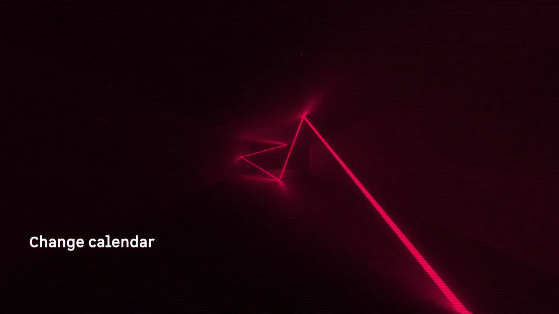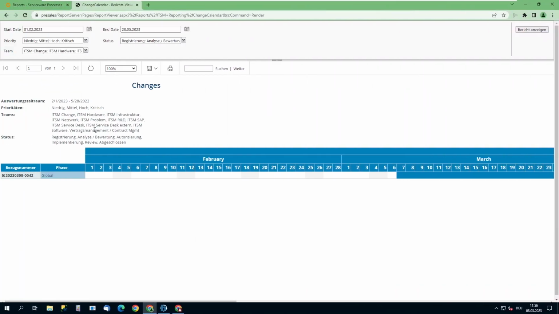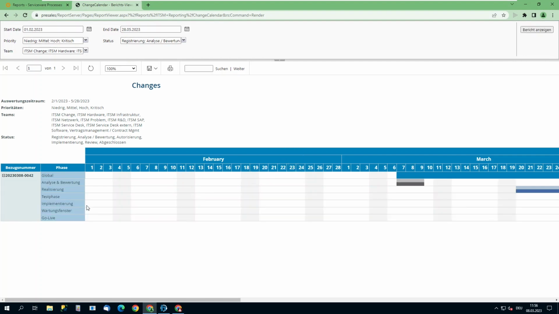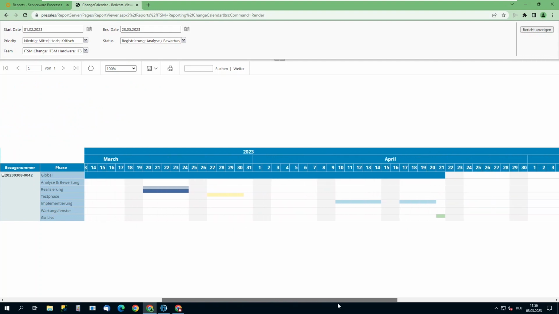The changes are planned and published on the basis of the approved changes. The change calendar informs everyone when and for how long a specific service will be unavailable for maintenance. The change calendar is available in the form of an SQL BI report.